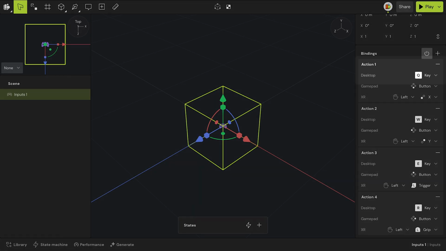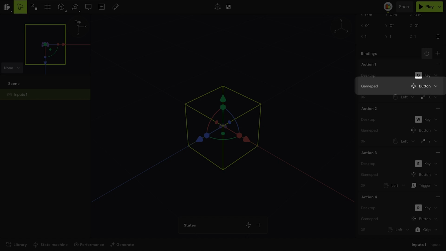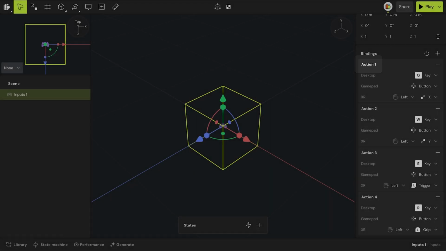In this case, Action 1 is the Q key, the bottom button on a gamepad, and the X button on the left XR controller. You can customize the input of any type of controller through their respective dropdowns. You can rename it to make it easier to identify.